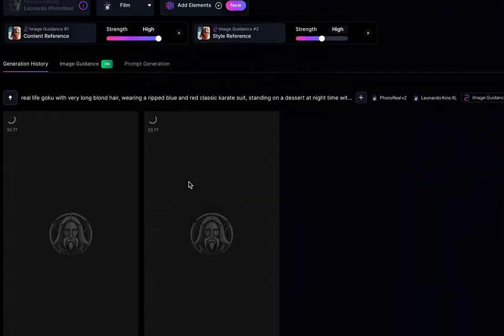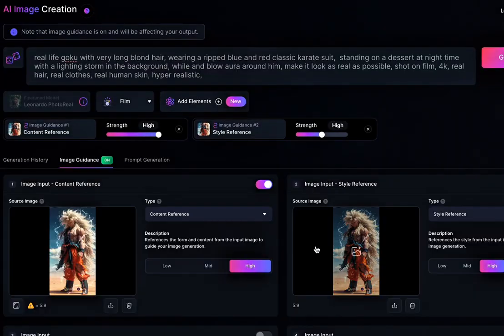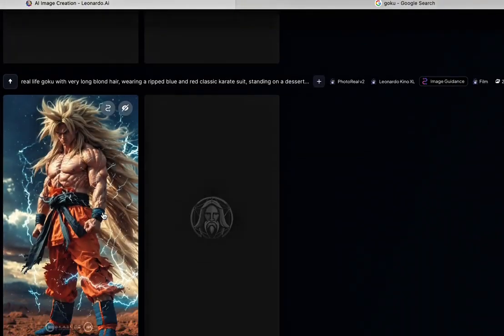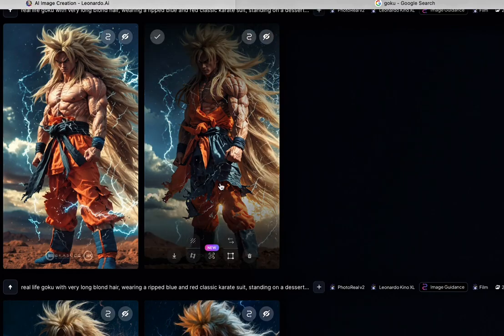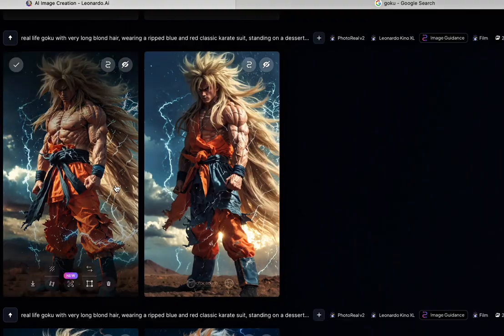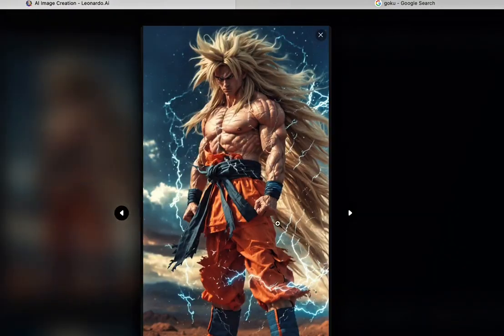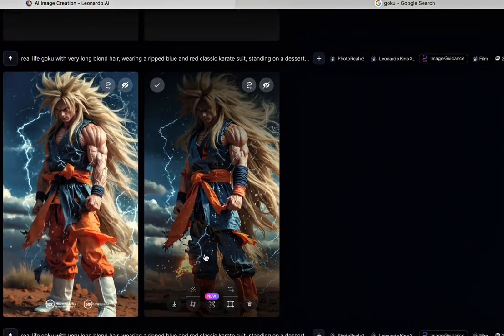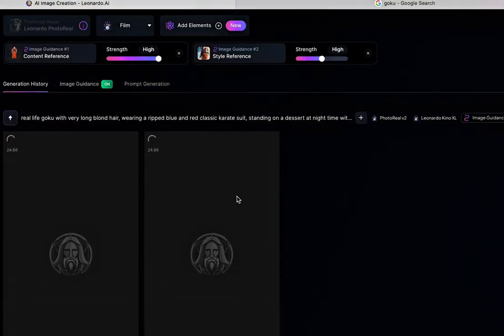Okay, while we wait for that, let's see what results we get. Remember, guys, always have content reference, and that's the kind of content you want, and the style you want for reinforcement. So here we have our result with style reference, and I think it came out pretty good and really close to looking like Goku Super Saiyan 3. So yes, we can all agree that Super Saiyan 3 doesn't have eyebrows. We can go and take that out. We can just type that you want Goku without eyebrows.